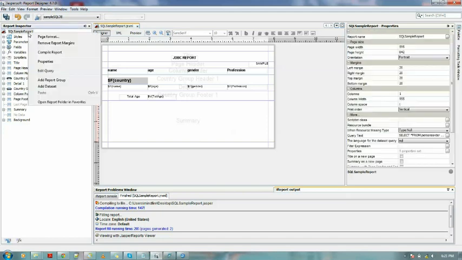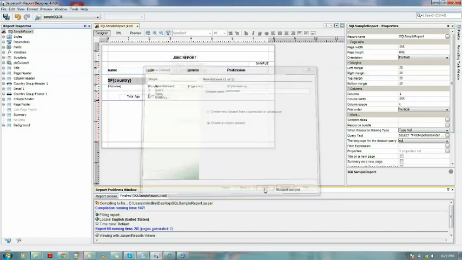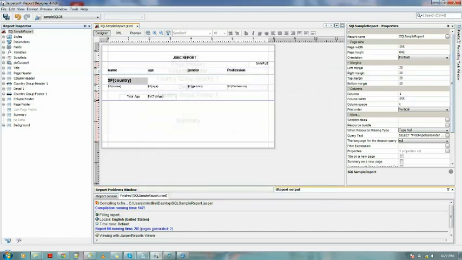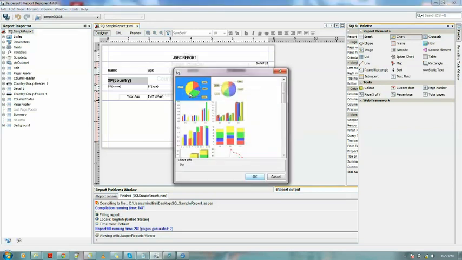For using a pie chart, we need to create a data set. Data set means a sub data set basically in the report, which is exclusively for the pie chart. Let me just create a data set called pie data set. Okay. Let me for now just create an empty data set. Now from the palette, I will drag a chart in the summary section.